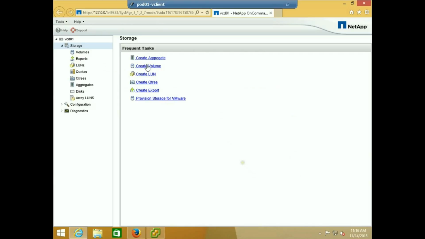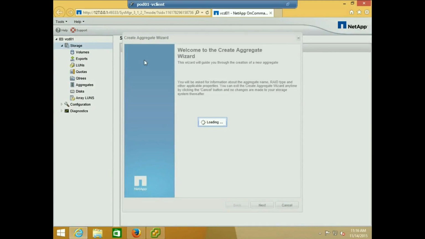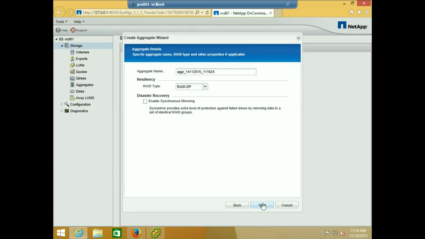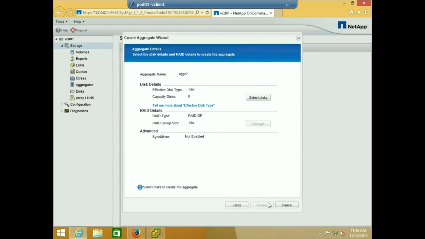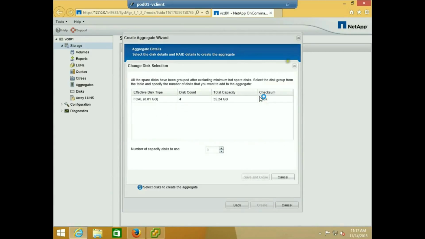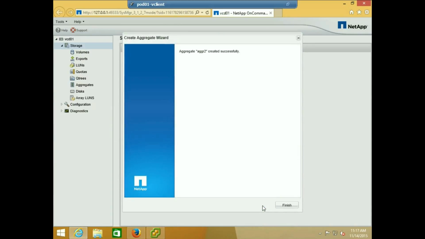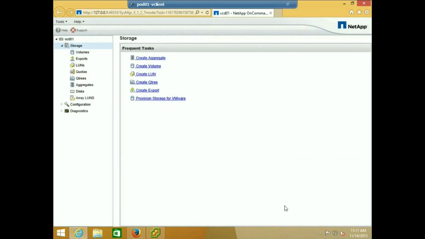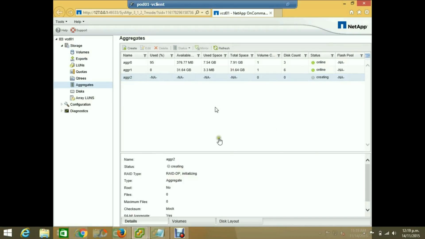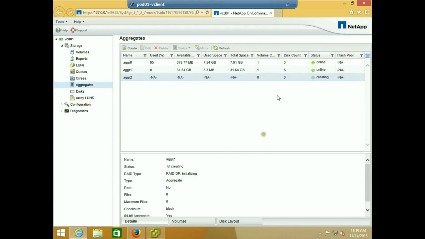So I'm going to go to storage and click create aggregate, and in this step my aggregate name is aggregate 2, and I'm going to select the disks for my aggregate, which is around 4, and I'm going to click save and close, and finish. Since I have no disk space, I'm going to use my aggregate 1 for my upcoming tasks.